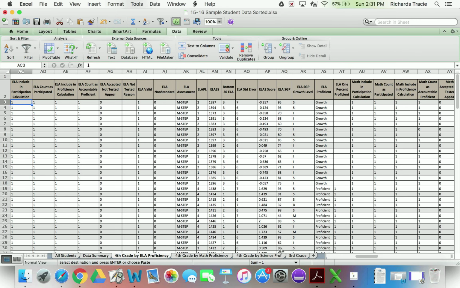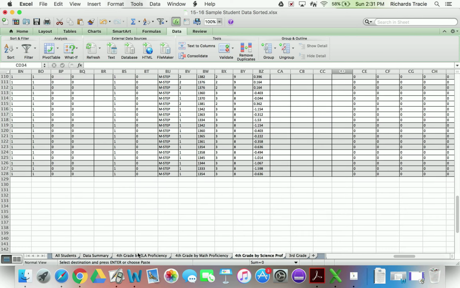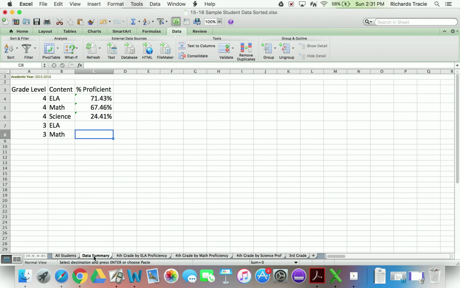I did the same thing for my 3rd graders. So you can see I already have my 4th graders separated out, and I'll show you how I did that. And then I also created a new spreadsheet within here called the data summary, and I just created some information: my 4th grade ELA, my 4th grade math, and my 4th grade science. And you'll see that there are some percentages in here and some functions that I created, and I'm going to show you that as well.